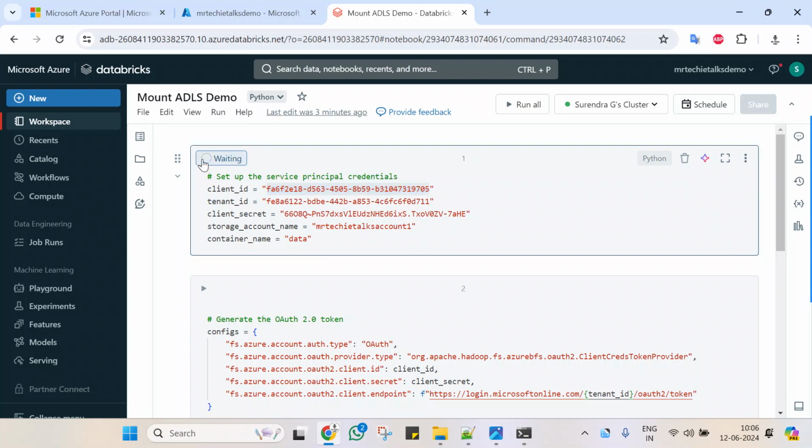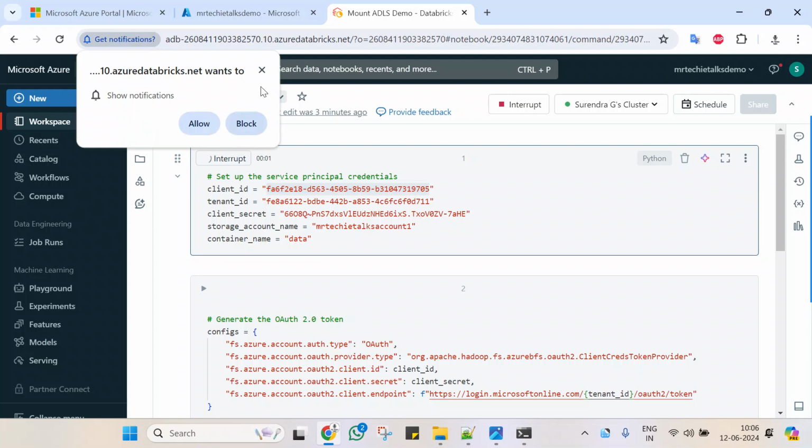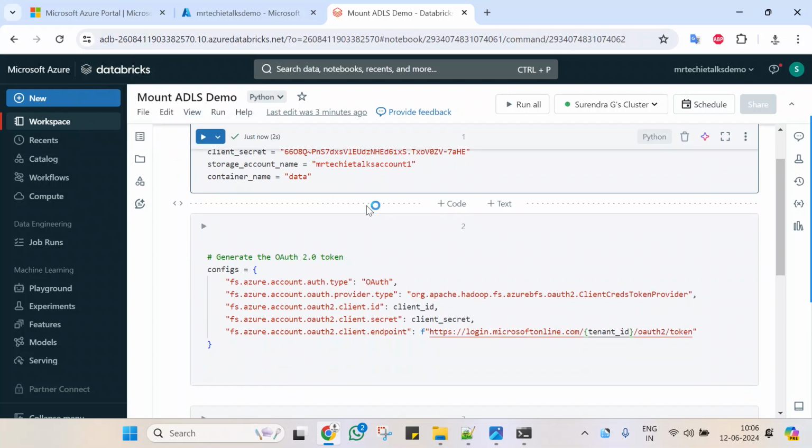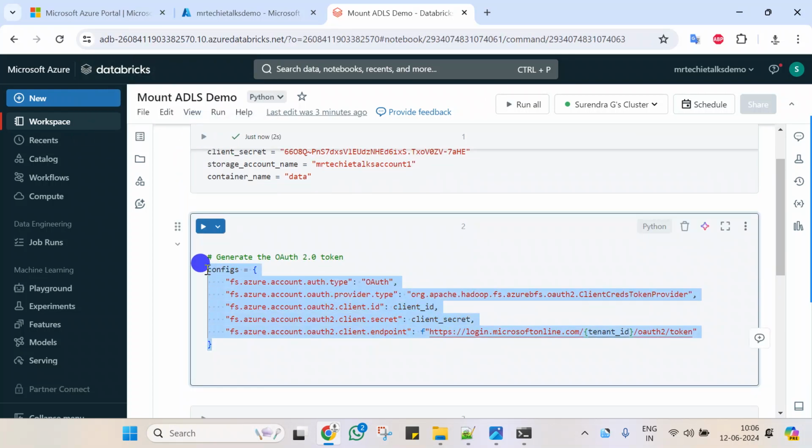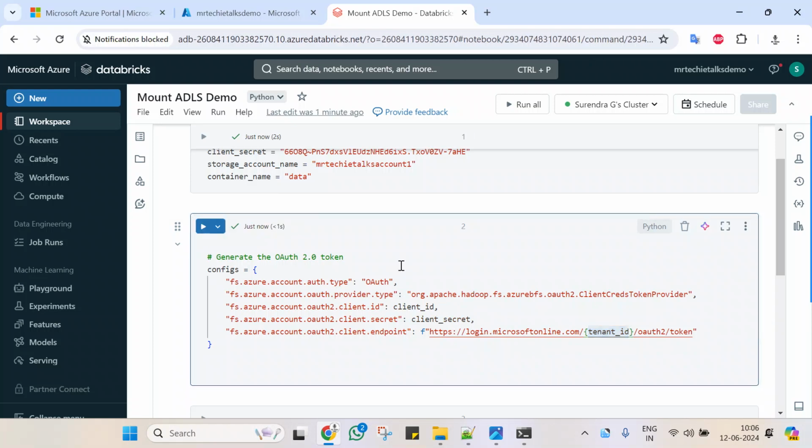So I am just running these variables. It is done. Now we need to give the configuration. We have 5 configurations here. Here we are taking the client ID and client secret as well as the tenant ID. These three we get from AD, Active Directory.